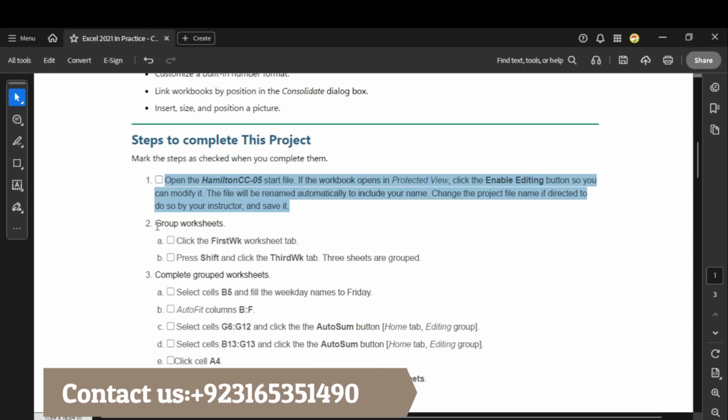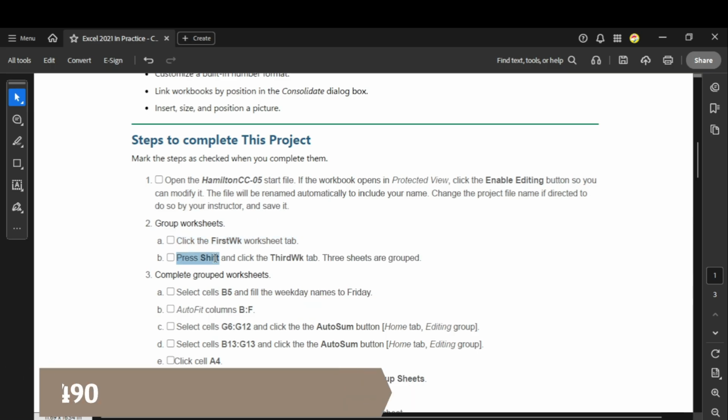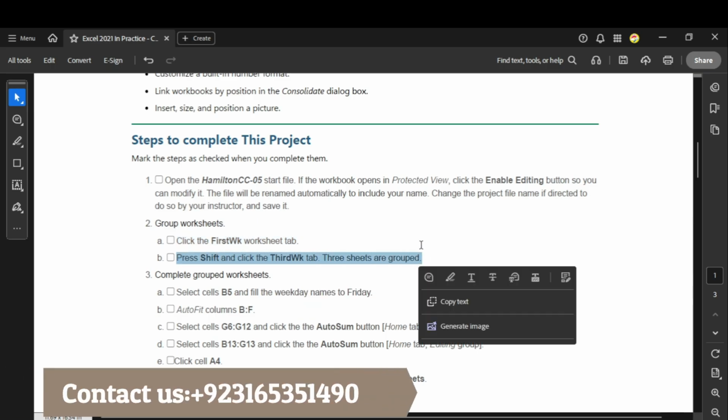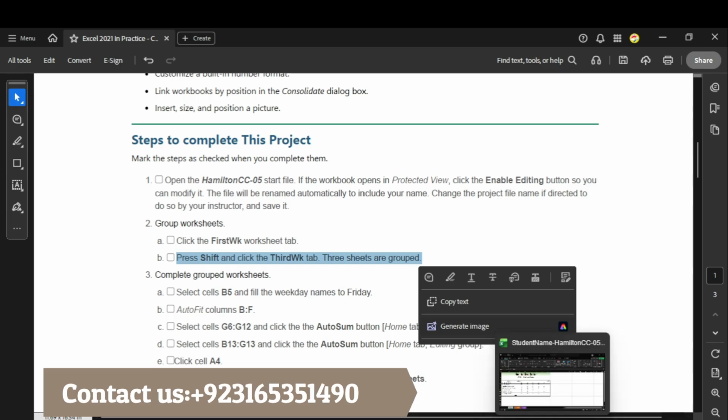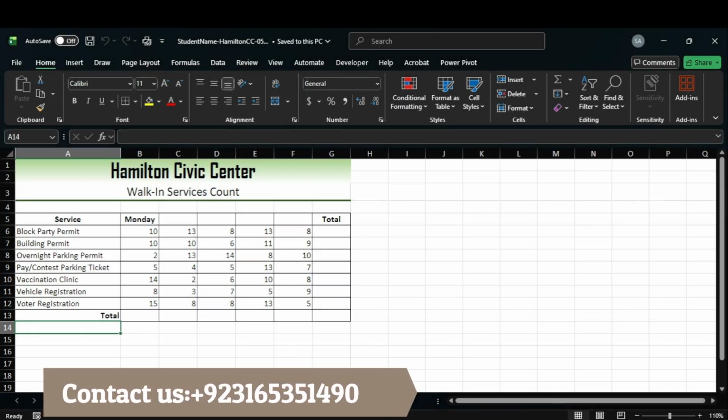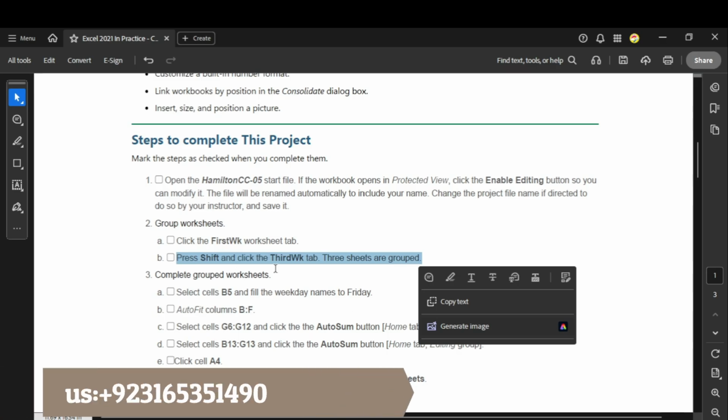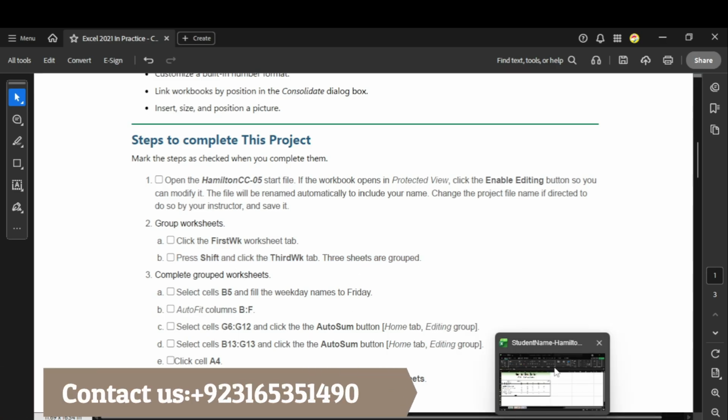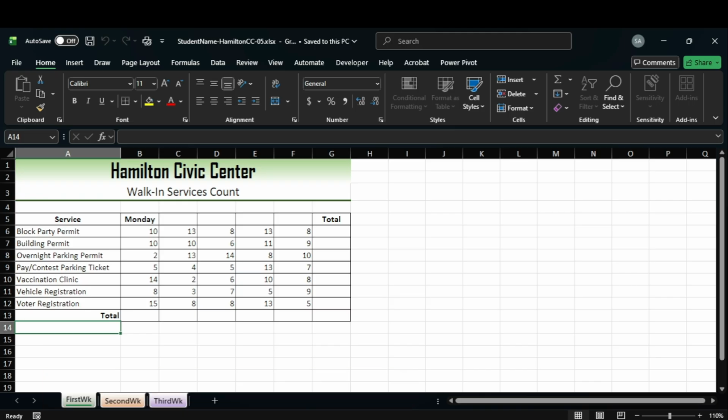In the next step it says group worksheets. It says the first WK worksheet, press Shift and click the third WK tab. So first here press Shift and then click. All three sheets are grouped together.